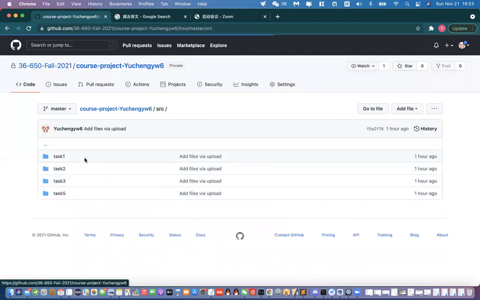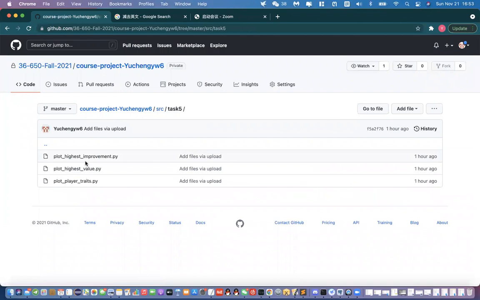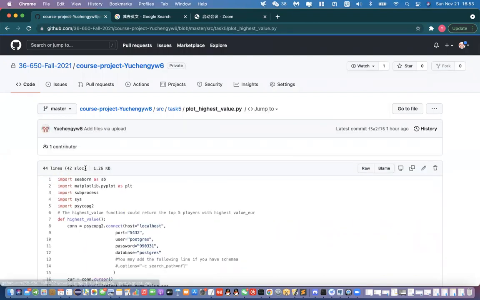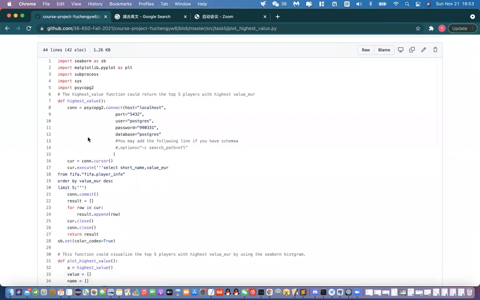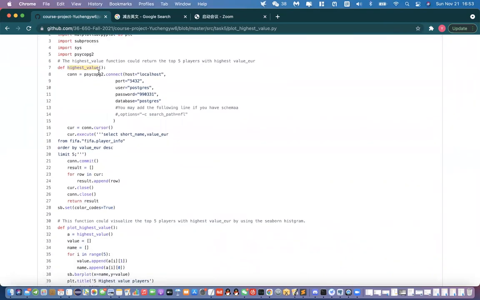And after task 3, we can find task 5. Task 5 is actually the visualization of three results. The first one is the highest value, and here I define a function named highest value. The highest value function is to find the top 5 players with the greatest value EUR, this variable. So we simply order by this variable in descending order and limit 5. So we can have our result.